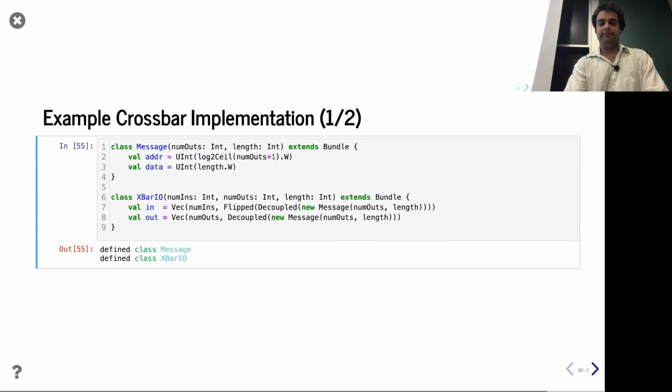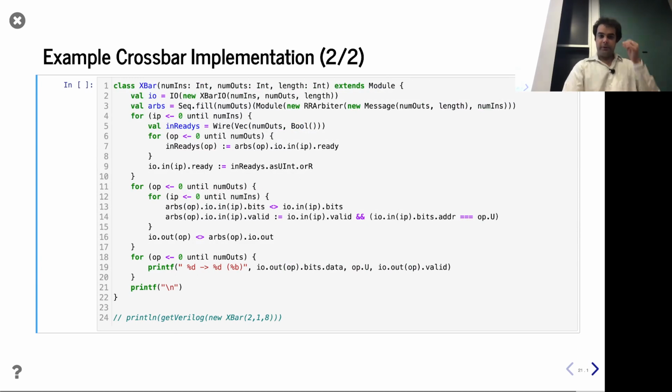Okay, let's go ahead and do that. So you can see here we have these nested for loops. So you can tell, yes, that n squared I just mentioned a second ago. What do we have? Well, at the top level, we have a generator for this crossbar, right? Some number of inputs, some number of outputs, and a payload size. We can give that information to our crossbar IO we just defined, and we've got the crossbar IO, great.